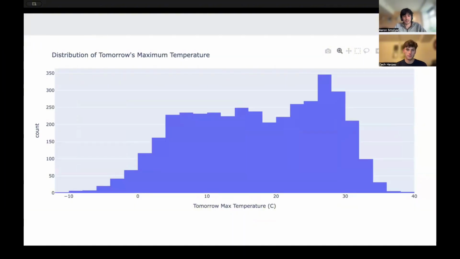Here's another visualization, after we took all of the data: the distribution of tomorrow's maximum temperature. It's sort of a normal distribution.